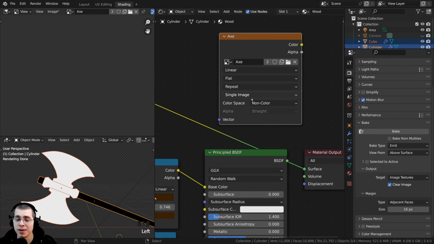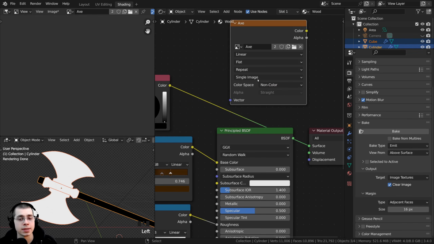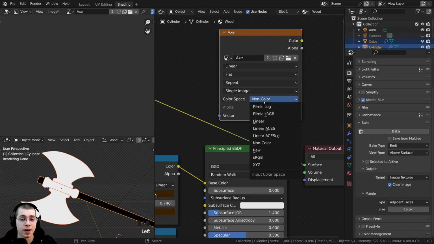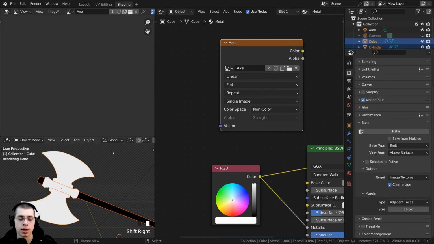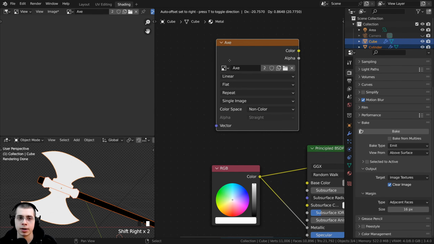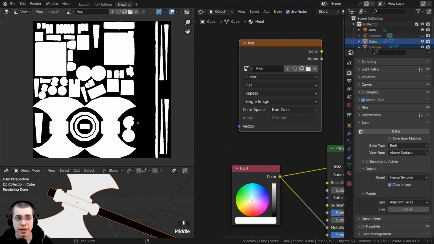And then before you bake this, you also need to make sure that the color space is set to non-color because the metallic map isn't contributing to the base color of the material. So if you set the color space to non-color on this image, it should copy over and set it to non-color for all of the different materials because it's using the same image data. So then we can click on the bake button and bake the image. And the baking is finished.